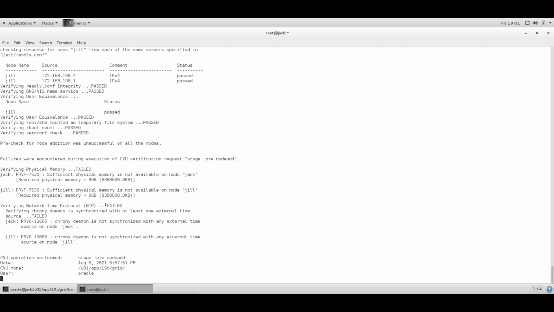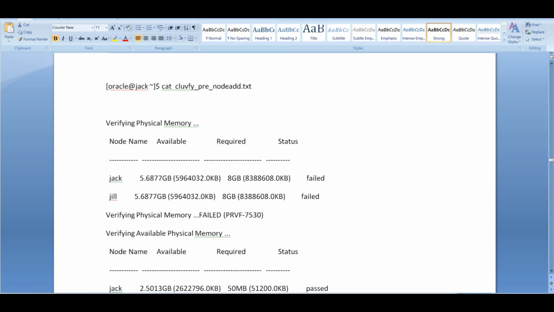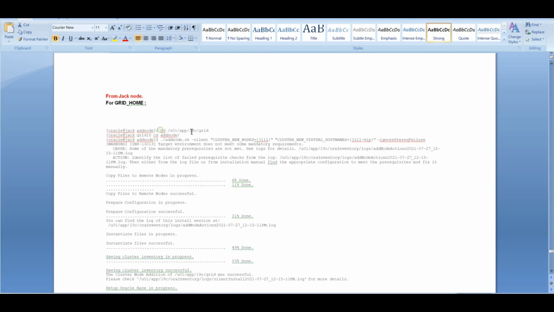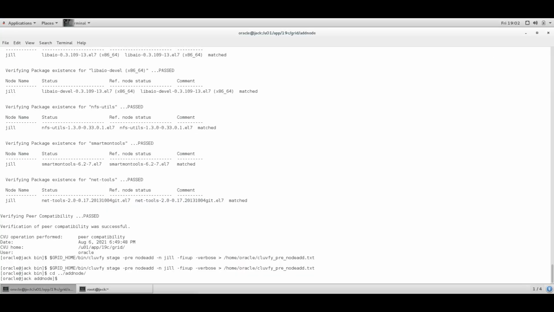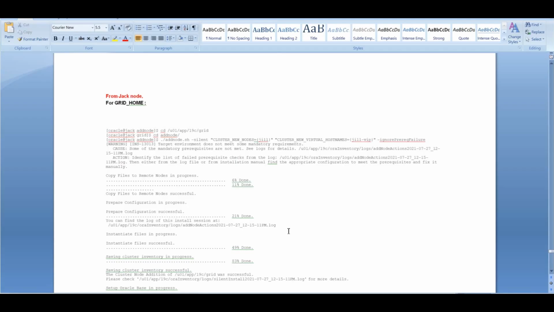For your setup, for your work environment setup, you cannot ignore this. So let us proceed with the next step. So I am already in grid bin. I need to go to grid home addnode. Okay, so I am here, and then I need to run the command addnode.